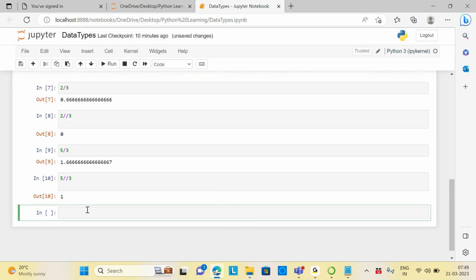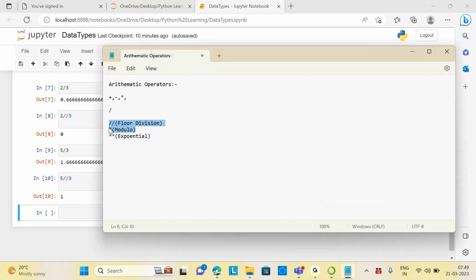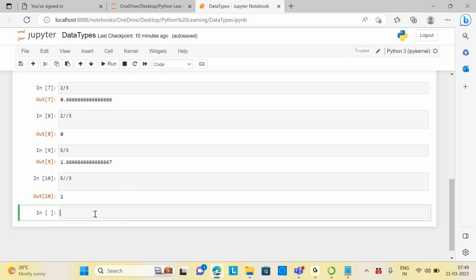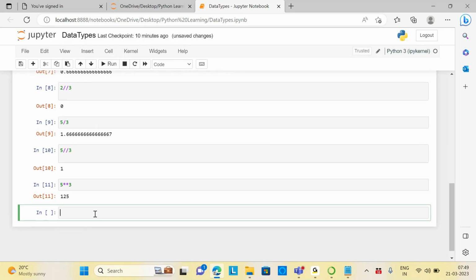And the exponential and modulo, I'm coming to it. The modulo is something different. Exponential is something like, let's take 5 exponential 3. It's 5 into 5 into 5. This is 125. That is the exponential.